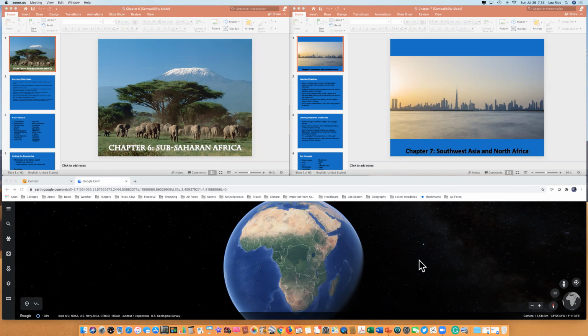This week, the focus is entirely on Africa, all of it. So we begin with Chapter 6, Sub-Saharan Africa, anything south of the Sahara. And of course, we end with Southwest Asia and North Africa, which is basically the Sahara north towards the Mediterranean and the Arabian Peninsula. So let's begin with the Google Earth look.